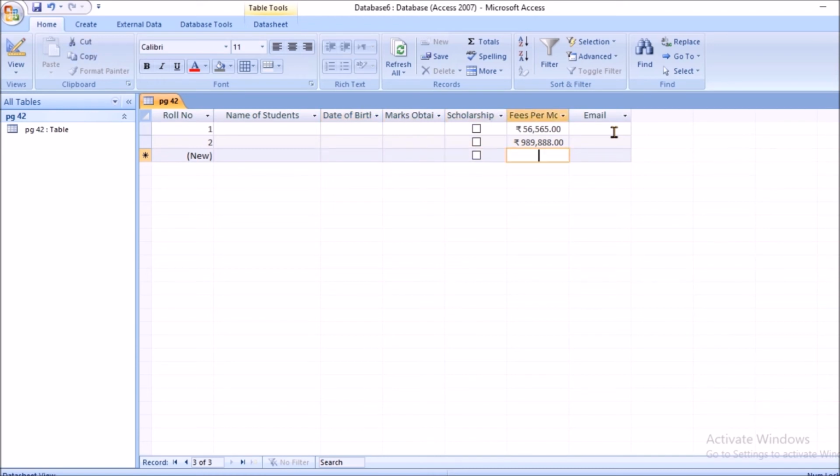Suppose that I do not fill in any rupees here. Let's see what happens. Now it is not going to the next line because we have left it blank, and it cannot be left blank because it is mandatory. The required option was set to yes. So here you have to enter some sort of money.